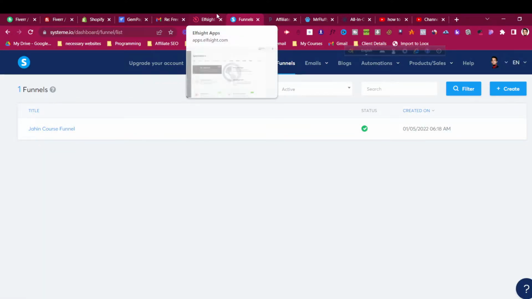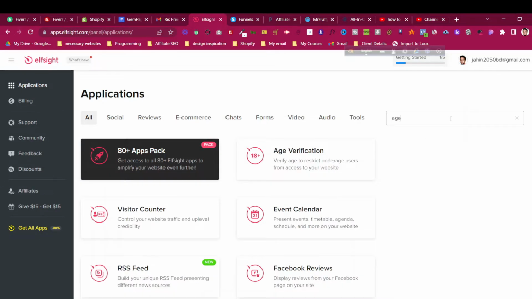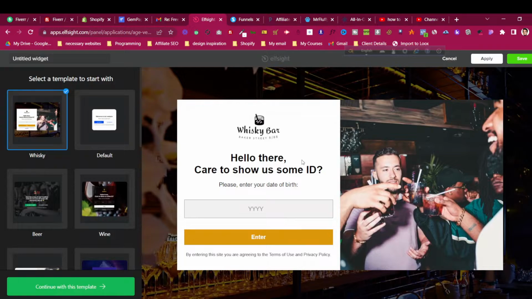To make this age verification pop-up, we need to come to this application panel and search for age. Then click enter and you will find the option called age verification. Just move your mouse and click on create widget. This will open a pop-up just like this.